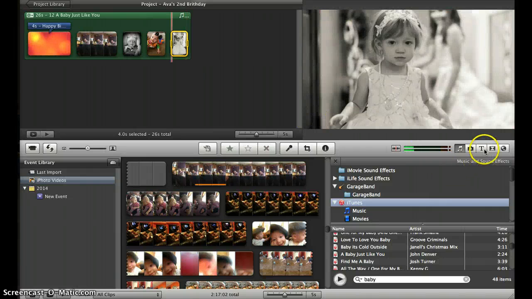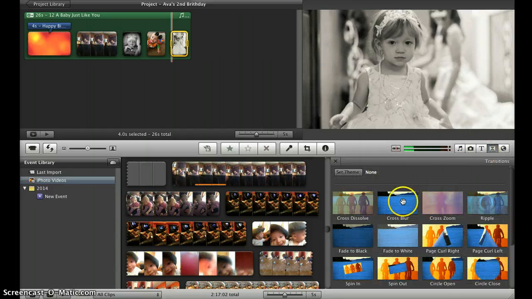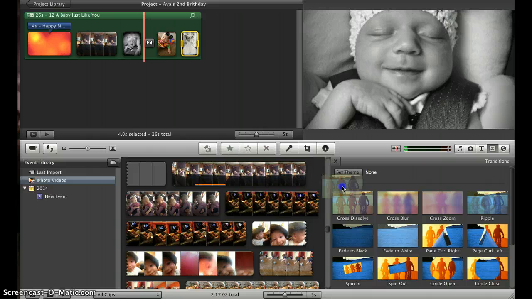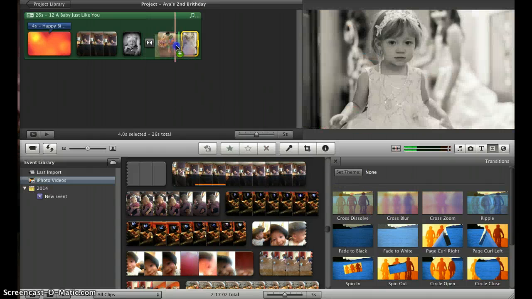Alright, so it looks like we need some transitions here. So we're going to click on this icon right here. And like I said before, you can hover over it to see what it looks like. I usually like to use the cross dissolve and the cross blur just because it is a lot easier on the eyes when you transition.